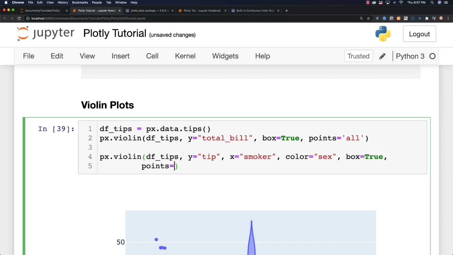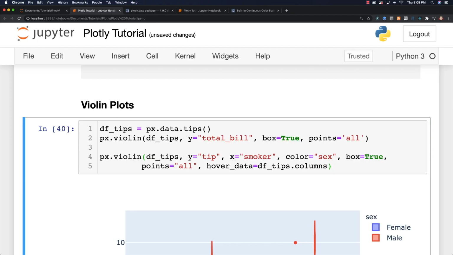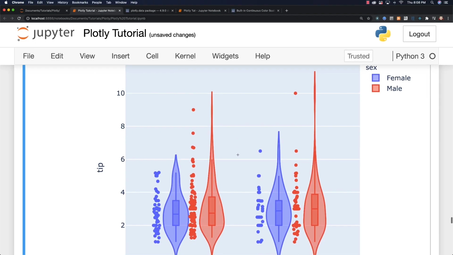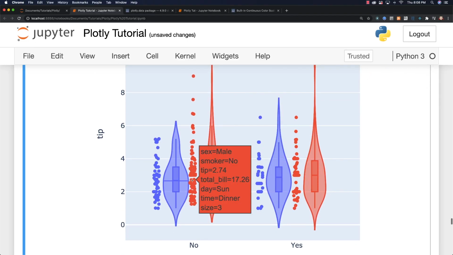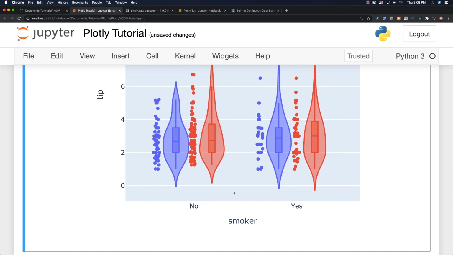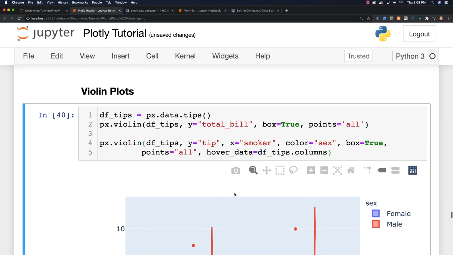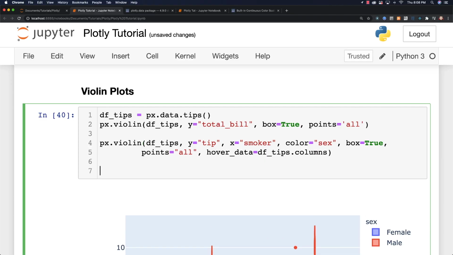Let's do it all. Let's show the points also. And let's also change what happens whenever you hover over a data point. And let's say that we want to display the columns information. So there's that. And there you can see I was able to plot male and female violin plots with the regular points and all of this information, and whether they were a smoker or not. All right. And I mean, it's so great to visualize data like this.